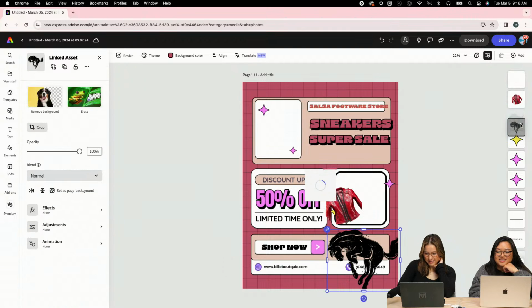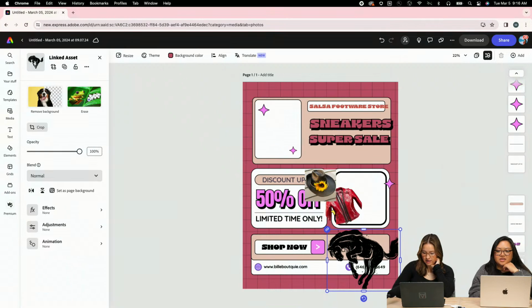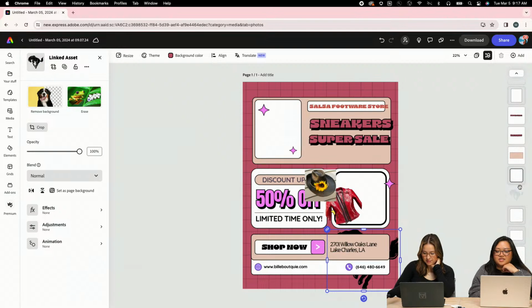While that's loading, I'm going to send this to the back. That's super easy to do too, you just take it and drag it. It did give me actual sunflowers. Nice. I like that. Okay, but let's bring this here.